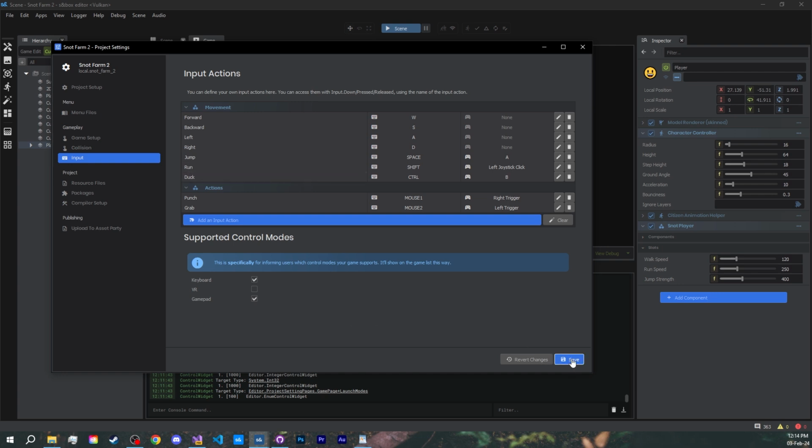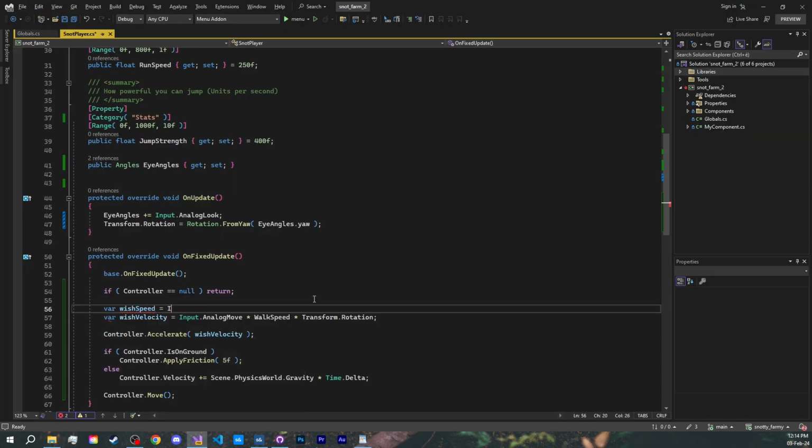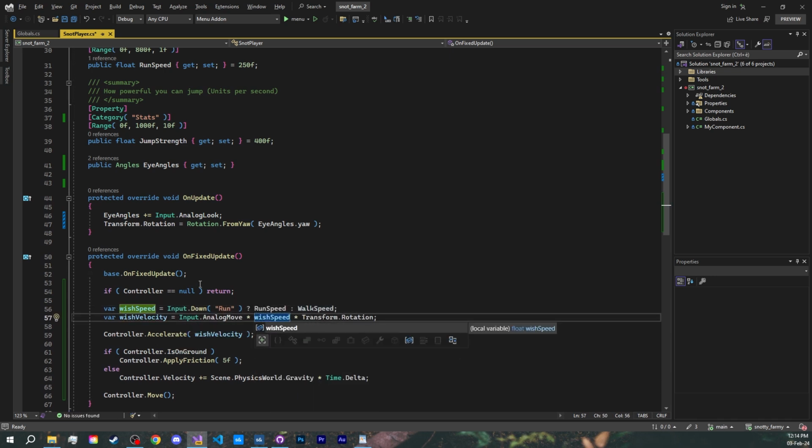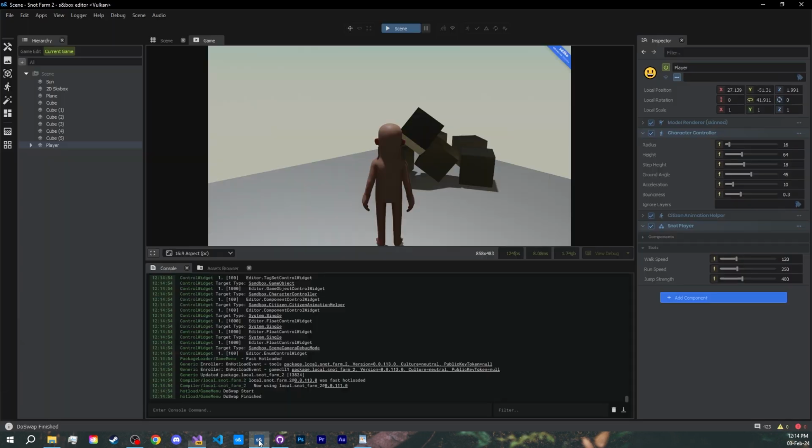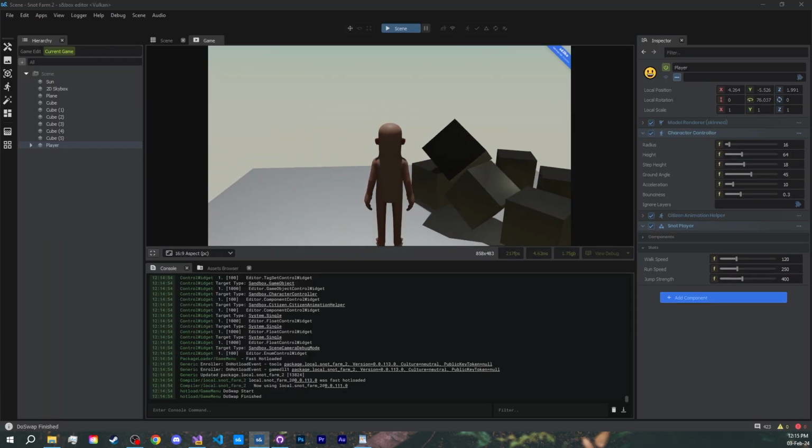Let's save here and implement it. Have a wish speed variable. If you are holding down the run key, then we return the run speed, else we return the walk speed. Update the wish velocity with the new wish speed variable and save. Check it out in game. Holding shift will now make you run.